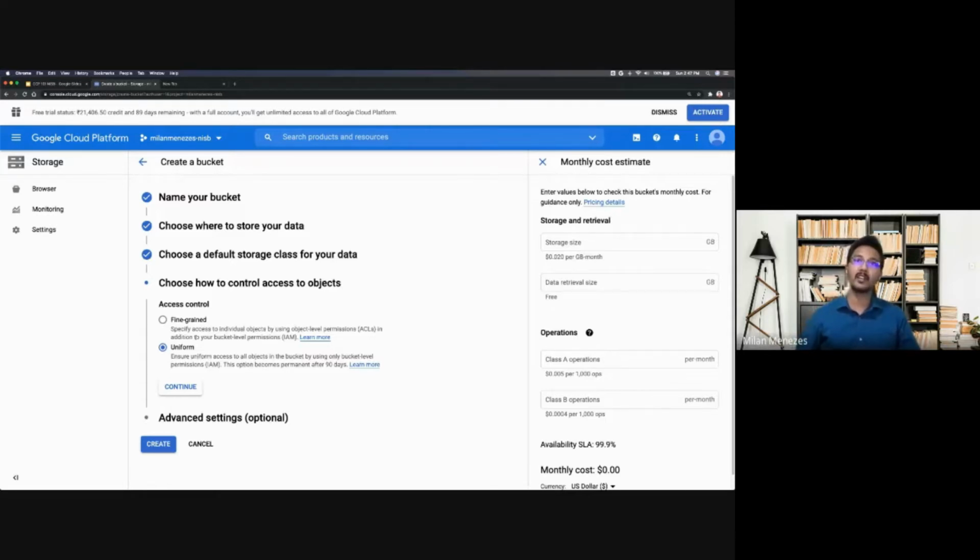What fine-grained does is that for a particular object, to the object level, you can define permissions. So within a bucket, if you have a couple of folders, and within that folder you have a file, you can define different permissions for that particular file itself. So that is your fine-grained access control.